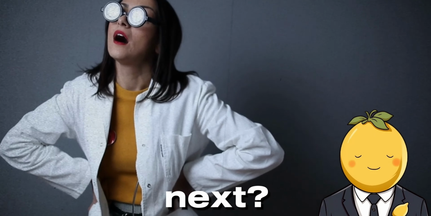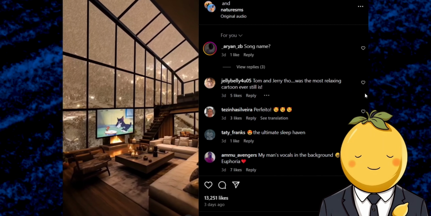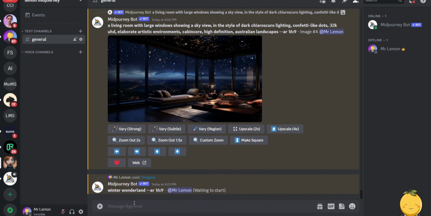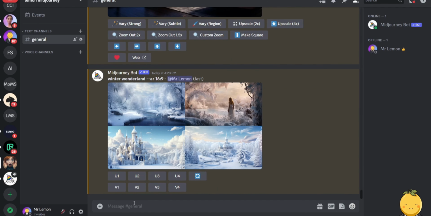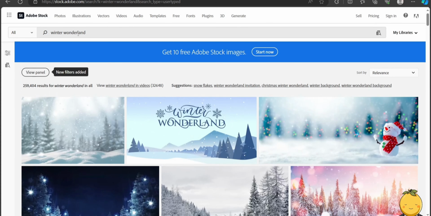Okay, what do we need next? Well, when we look at our reference video, we can see that they have a winter village with small houses and snow in the background. And I tried to generate it with prompts that popped into my head, but I had no success. So we simply are going to use the describe function again. And for that, we need a reference image. So let's go to Adobe Stock and then search for something like Winter Wonderland Mountains Village.